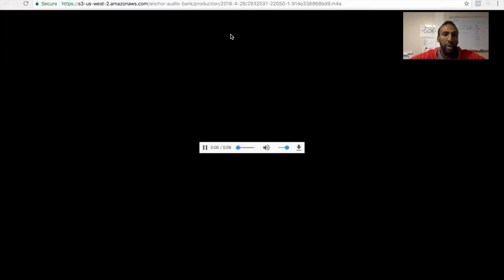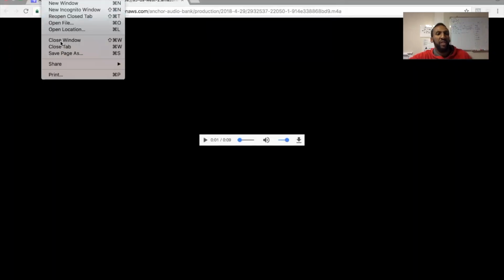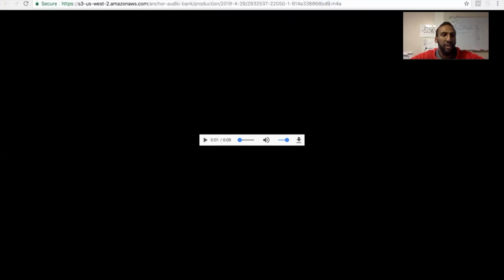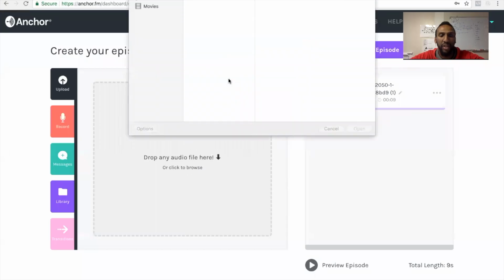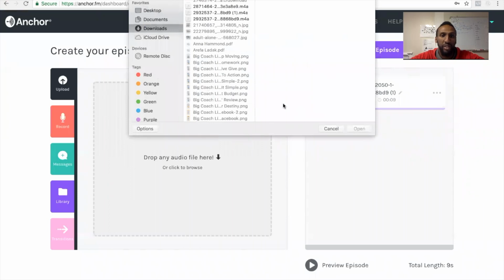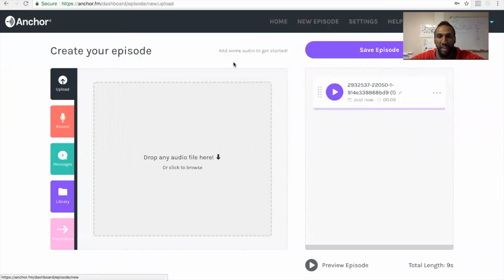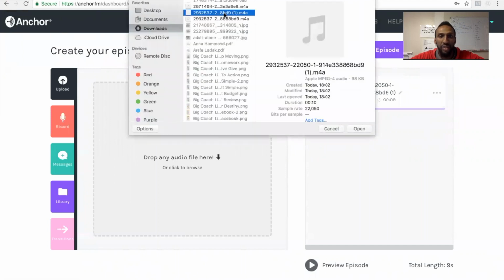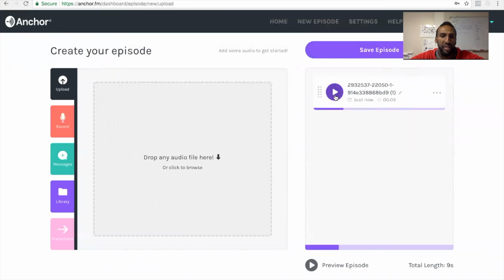So what we'll do is open a new tab. We're going to go to File, Save As. Leave it as it is. Sometimes when you change the name, it doesn't actually like that. But you can change the name later. Save it on desktop. You're going to go back to Anchor and upload your file, after you press new episodes, that is. So new episodes just here. Then click on upload and this browser here. And it's going to click on the one you just created, the exact same audio you just heard.